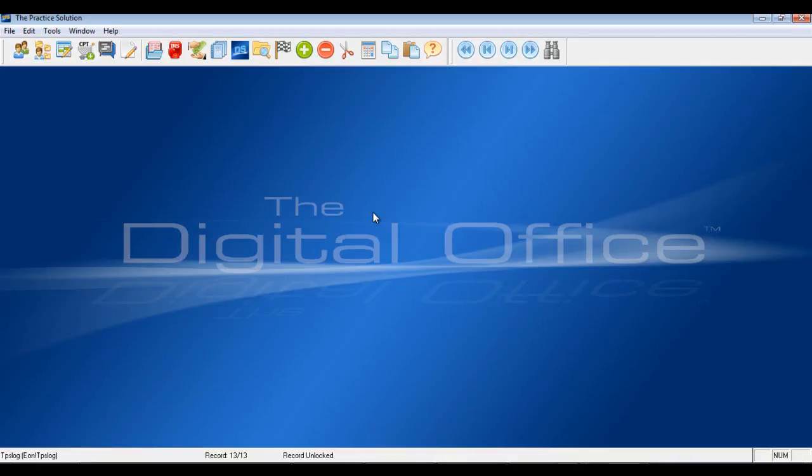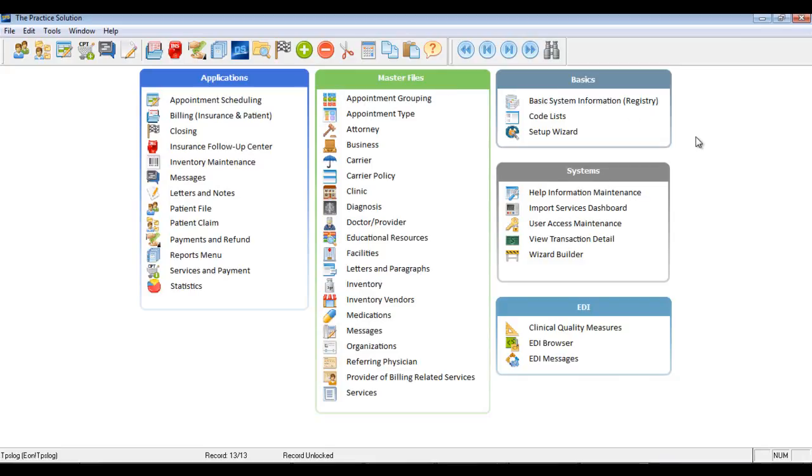In this video, we'll be going over the carriers and the carrier policies. In TPS, before you add a patient in, you should make sure that you have the carrier for that patient entered into the system first. You won't be getting too far if you add the patient but then can't attach a carrier to assign the services to.